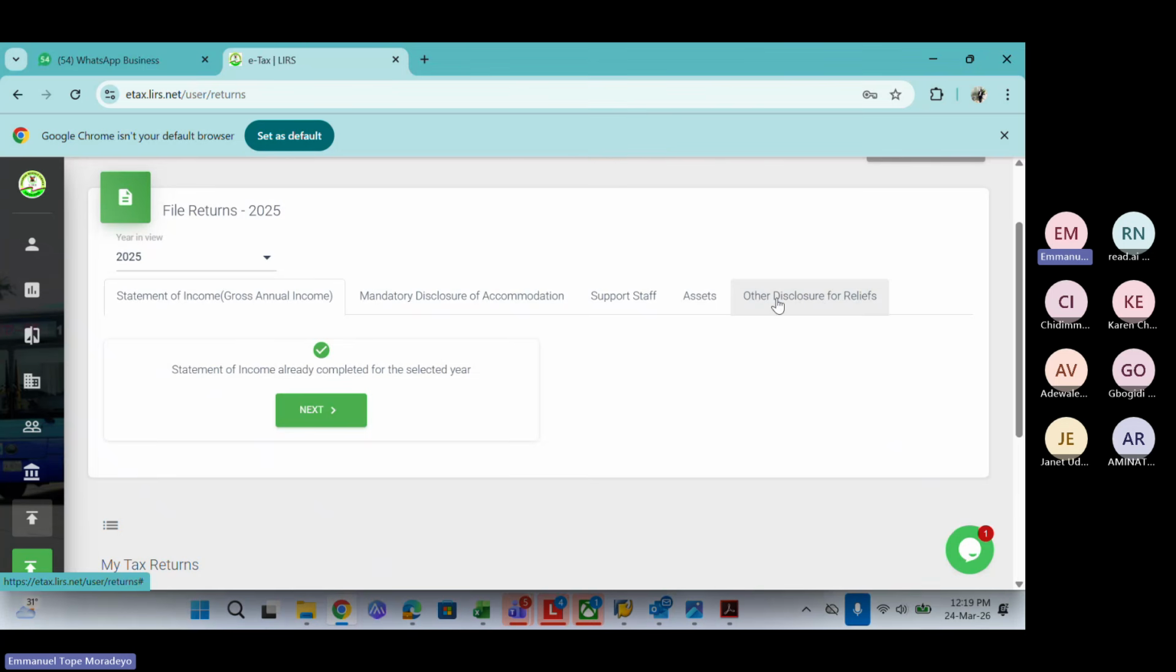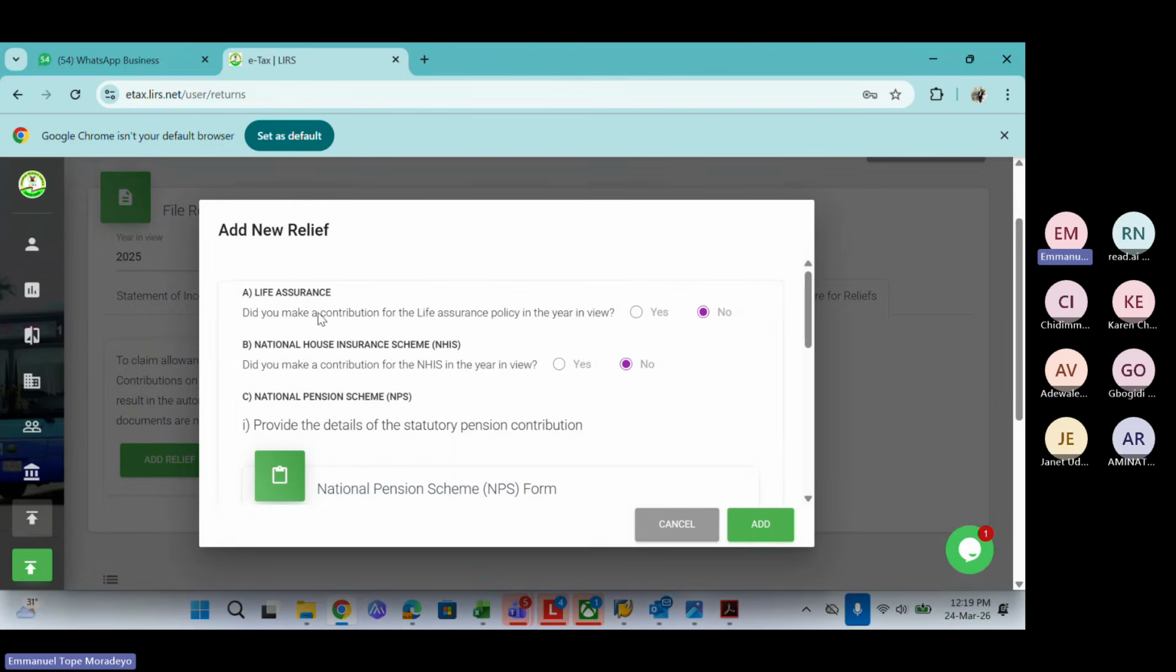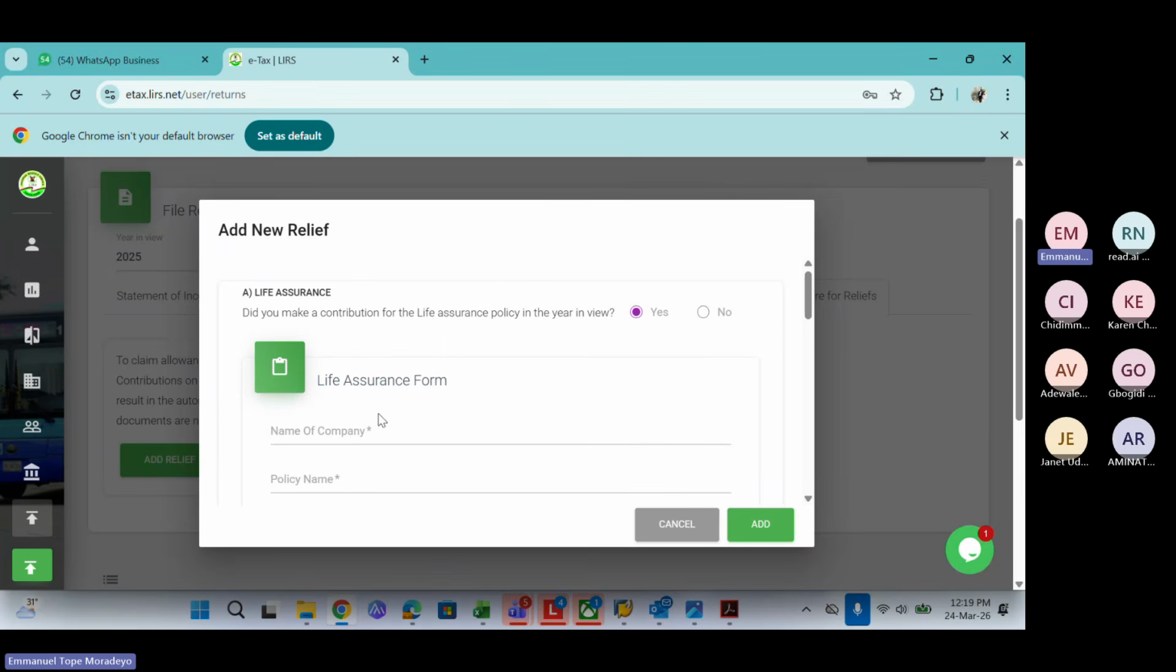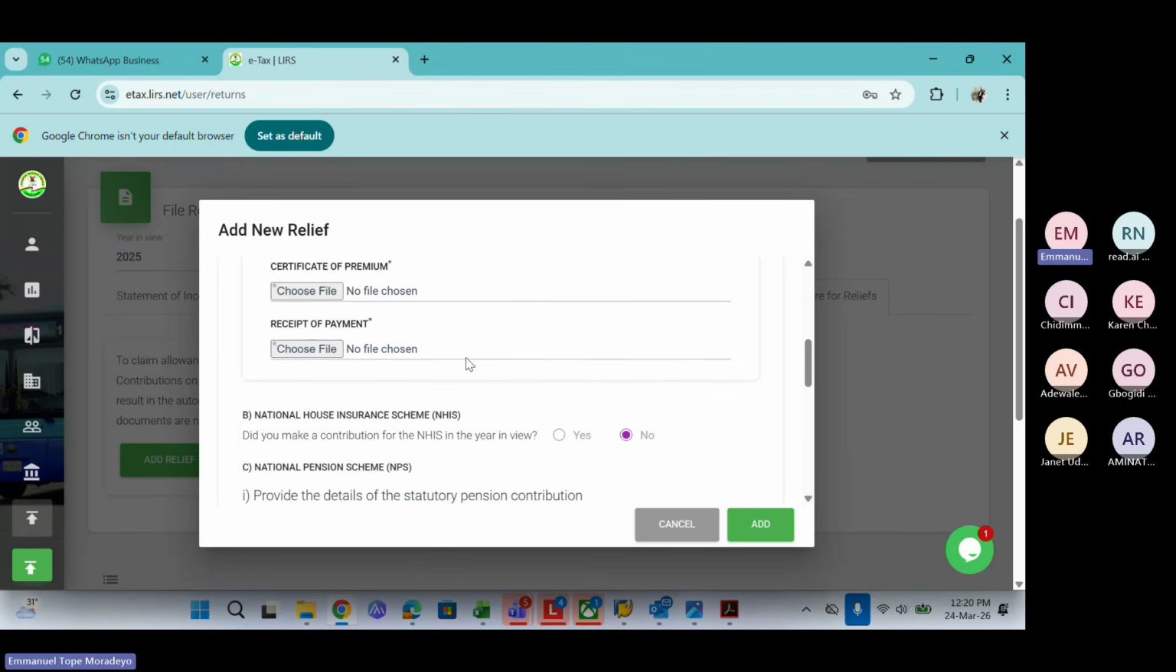Then after that, you're going to go to the other disclosure for relief. There you'll be needing your life assurance policy, your pension and the likes. So you click on add relief. We have options. Do you have life assurance? If you have, click on yes. It will give you options. What's the name of the company, the policy number? You have other things to fill here. The premium amount you paid. Then you upload the document to show that you actually have a certificate of premium. Upon entering that contract with those insurance companies, they must have given you a premium number, certificate of premium and the likes. You would simply include all this and the receipt of payment. If you want to claim this, it will reduce your tax.